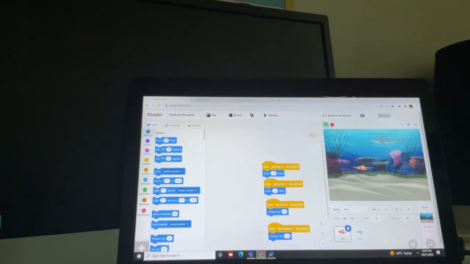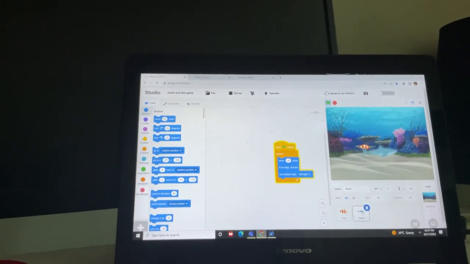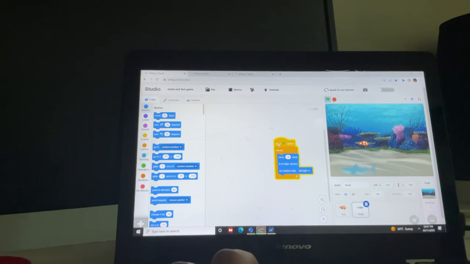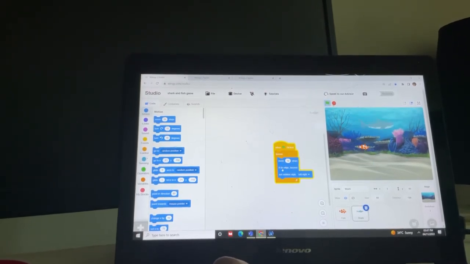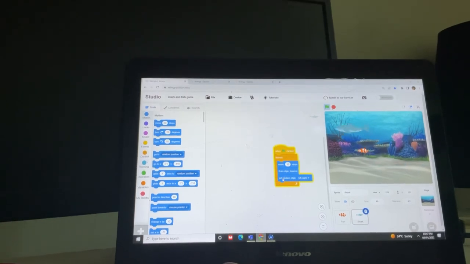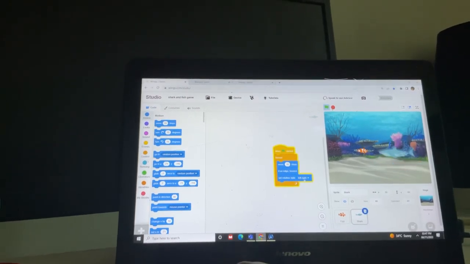Now for the shark, I have used when flag clicked, forever, then move 10 steps. If on edge, bounce, then set rotation style left-right.